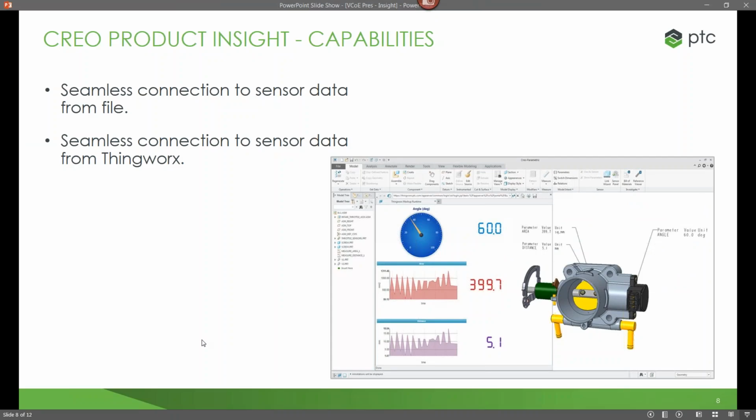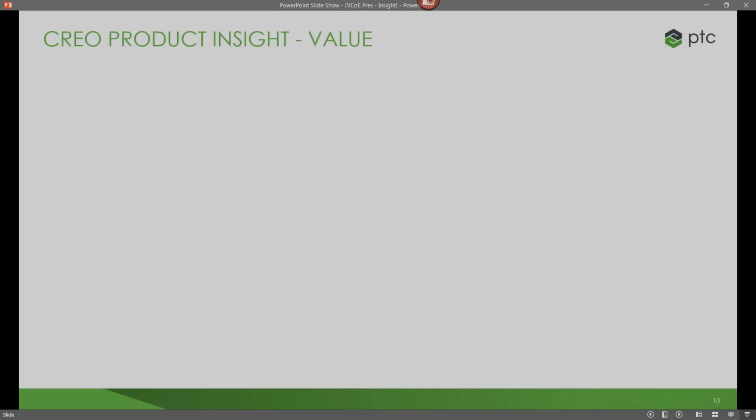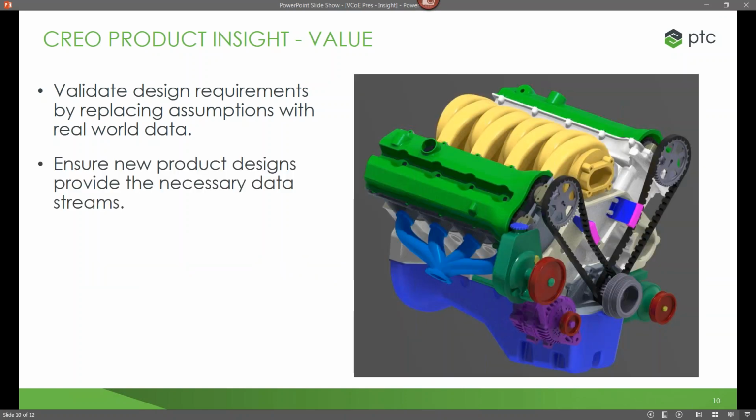So now, just to summarize everything that we talked about today, I'd like to skip all the way to the end here. I just want to summarize what we went over. So one, Creo Product Insight Extension allows us to validate our design requirements by replacing those assumptions that we're typically using with real world data. So it allows us to make the very best possible designs. It also ensures that new product designs are going to provide the necessary data stream.